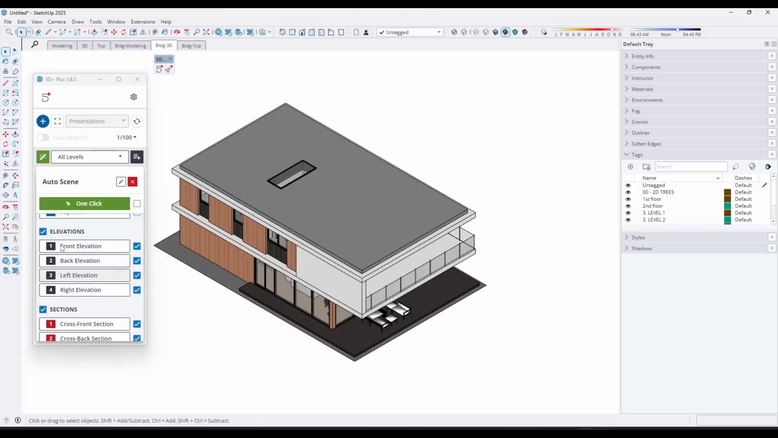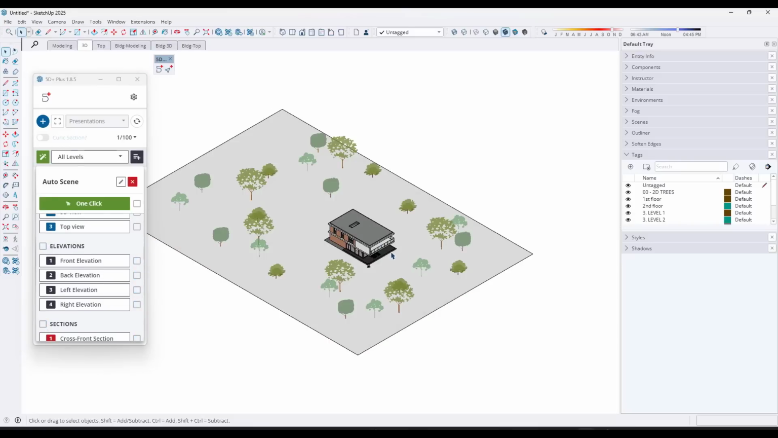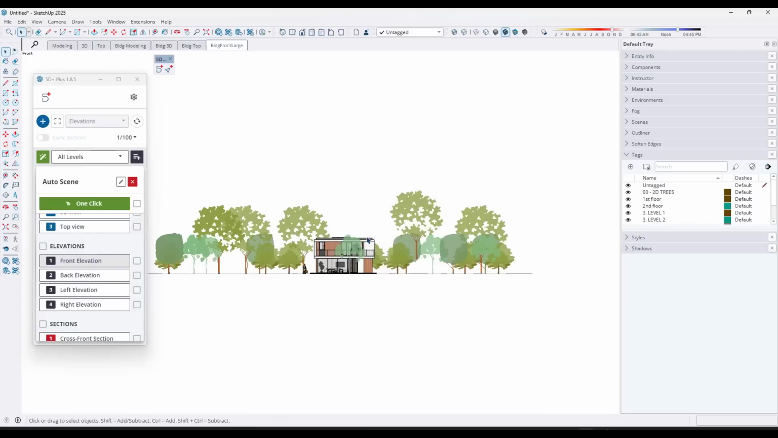Now remember, before we do this, we want to select our building, because if we don't, if we do this from our overall 3D view and I create a front elevation, right? We're just going to call this building front, and we'll call it large. So this is actually going to call this building front large in the scene view right here, but we're going to click on OK.